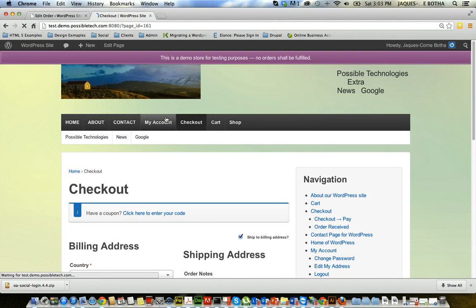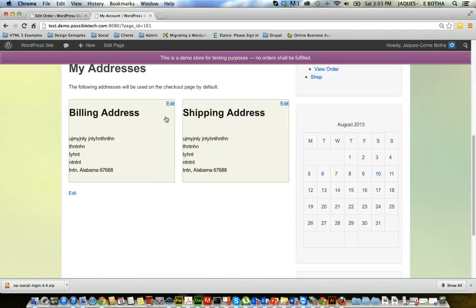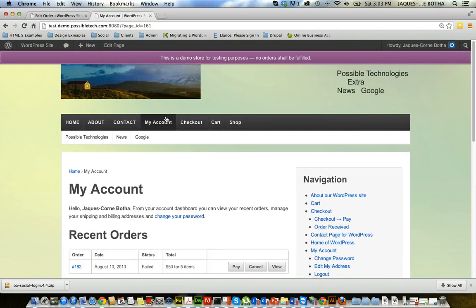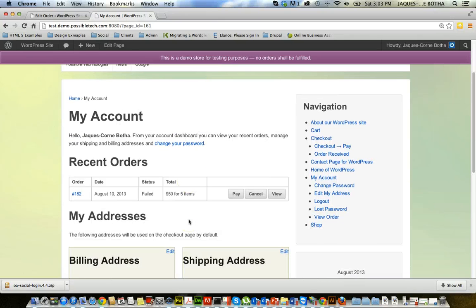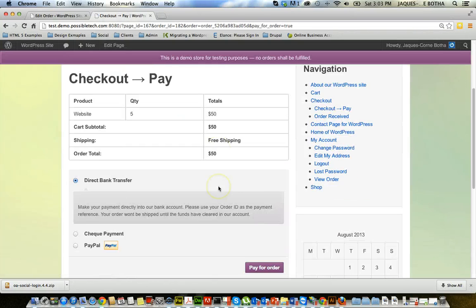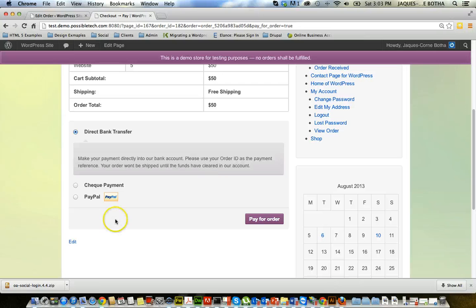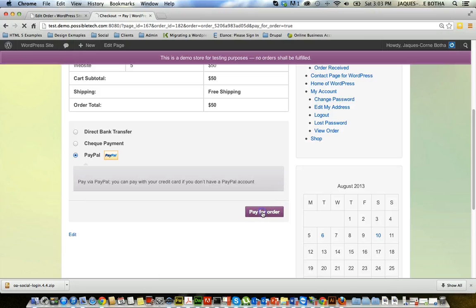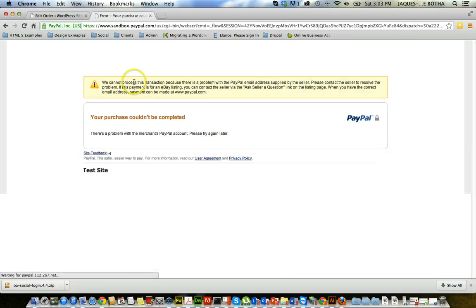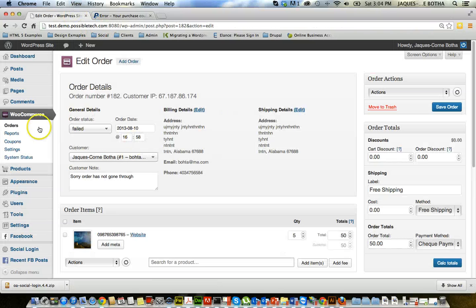And we need to integrate this properly, to make sure that this gets relevant towards our login details as well. I also don't want people to buy if they're not part of the whole system, logged in and created and everything. So if we go to PayPal, let's see what happens. The first thing is shipping. It says free shipping, and it cannot process the transaction because there is a problem with the PayPal email address supplied by the seller. So your PayPal should be set up correctly as well.